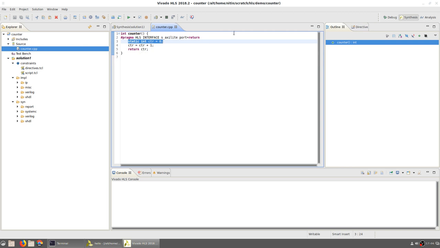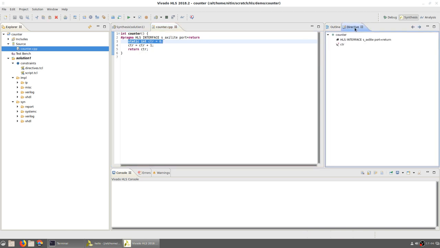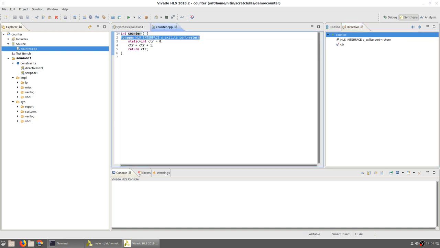Now you will notice that in the directives tab over here, I selected the value counter and inserted the directive, which you can see over here, which basically shows up as hash pragma HLS interface s_axilite port equal to return. In other words, what it's saying is that the return value of this function has been defined to be of type s_axilite. This allows us to do two things. One is that the module can now be started from software. And the second is that the return value can be read back using software from the MicroBlaze processor.